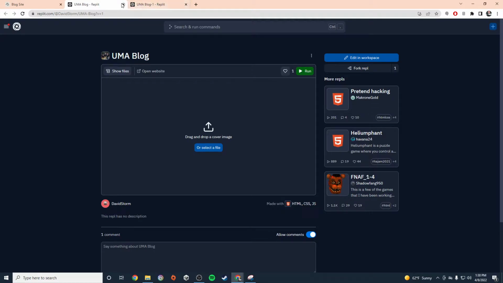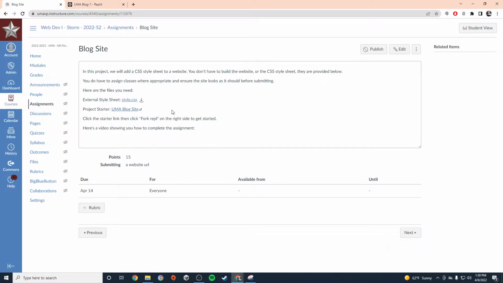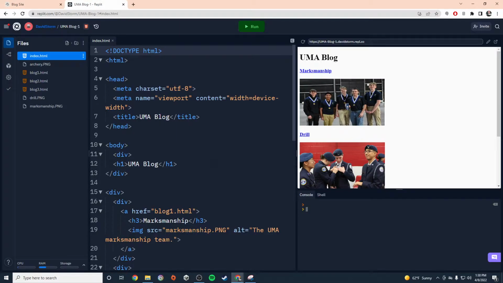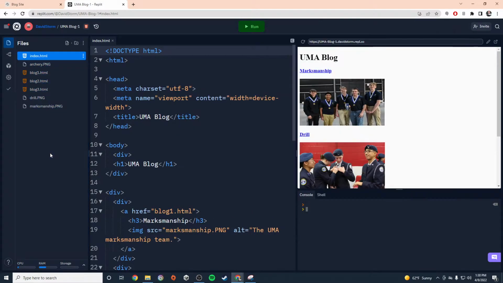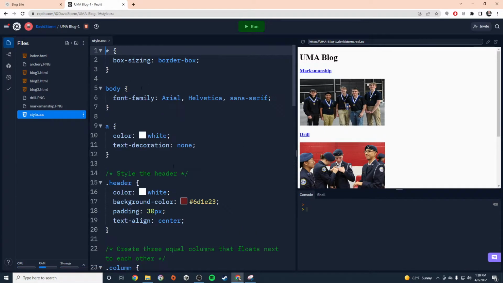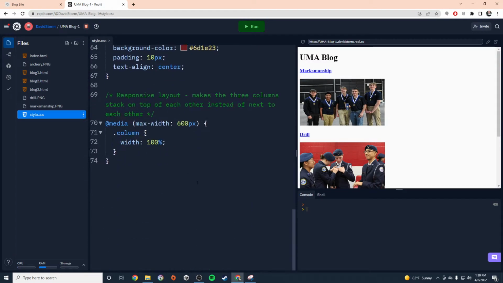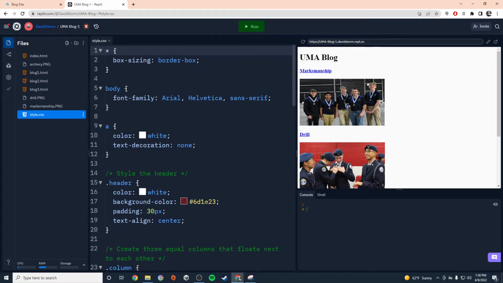Once you create a fork version, you want to download the style.css by clicking on this download arrow here. I've already downloaded it, so I'm going to drag it into my files section here. This style.css has a bunch of CSS code in it, and this is what handles all four of our pages.